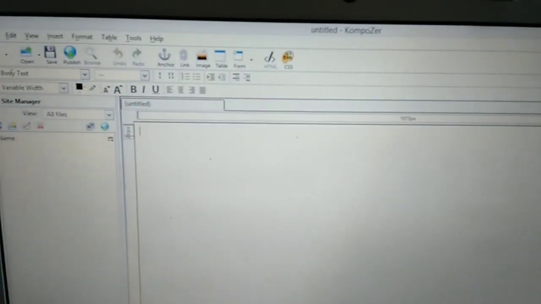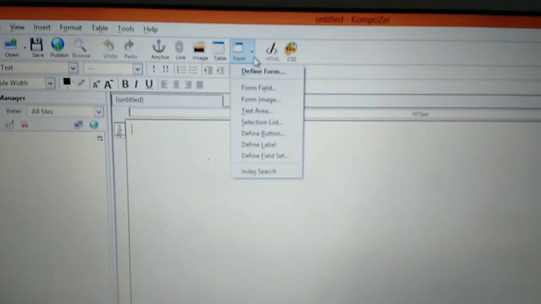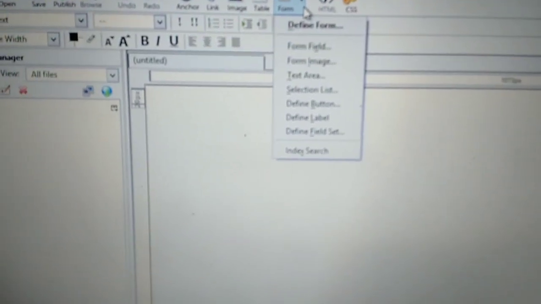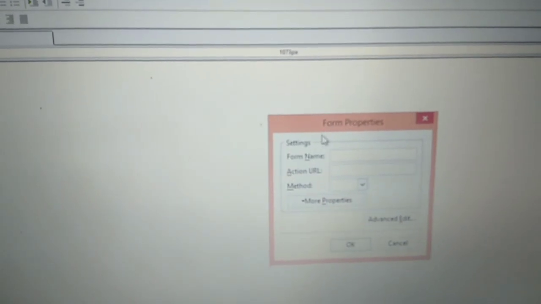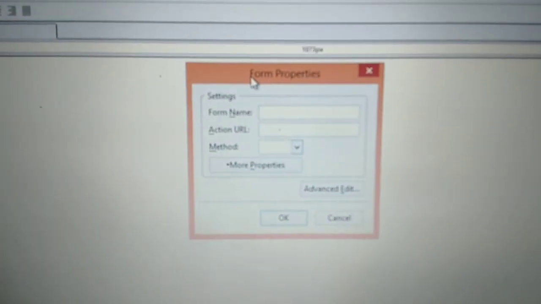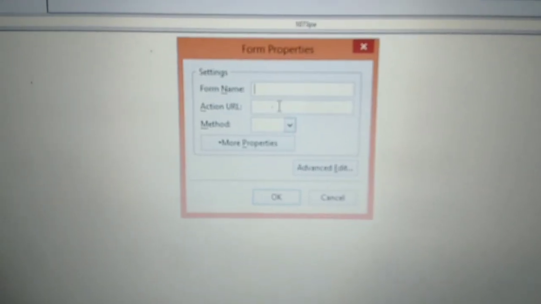Open your composer, go in design tab. Can you see design tab? Now go to form. Now you can see form menu. Click on form menu. Inside form menu you have to select define form. Now in define form you can see a dialog box will be open. In dialog box can you see form properties, that is form name, action URL and method.